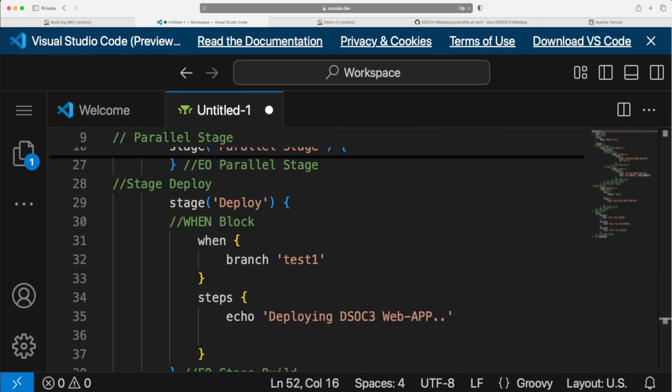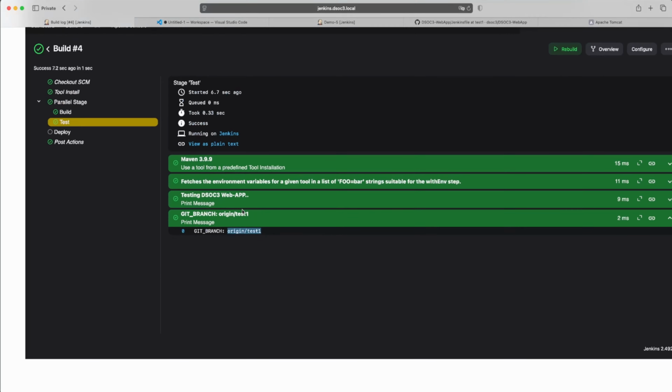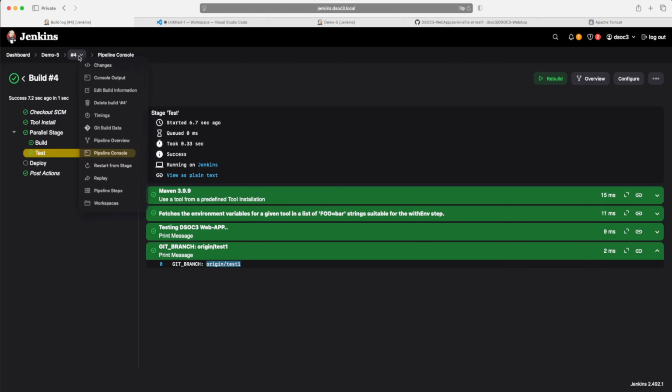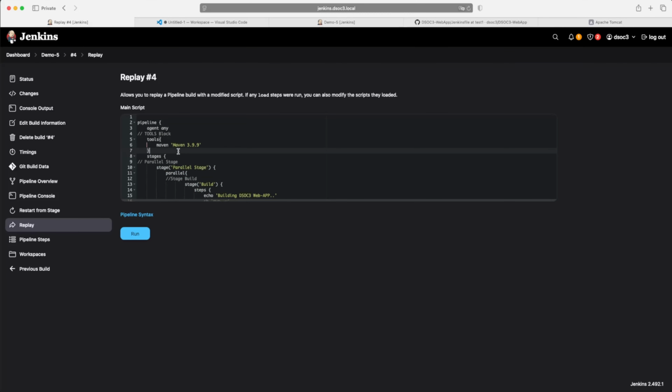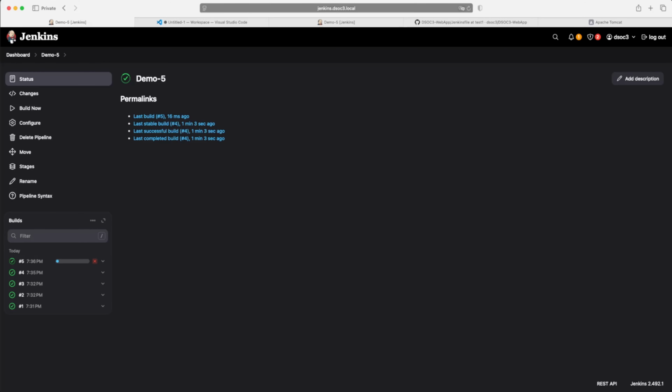Okay, so instead of branch, what I can do over here, I can simply put the branch name over here. Okay, and the branch name would be like this. So branch name origin test, right? So it should work now, right? Because this is the branch Jenkins is using. So I go ahead, then replay, and then run.